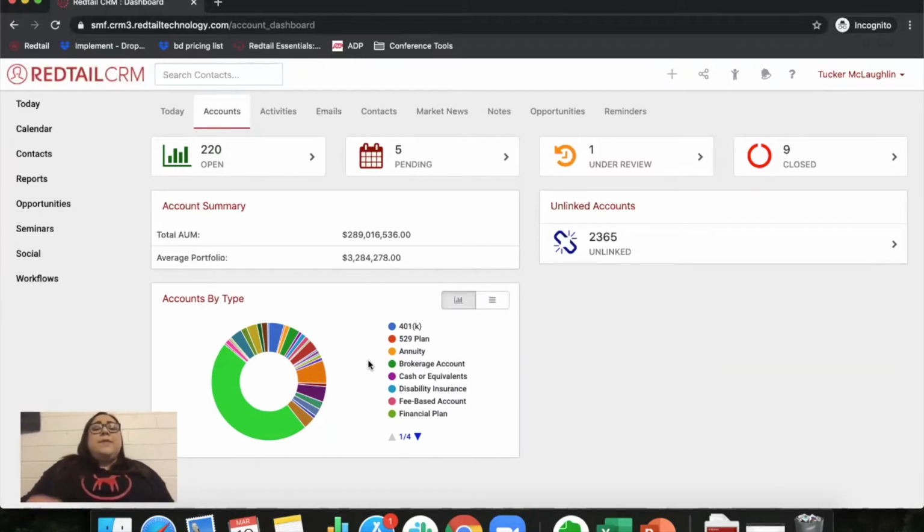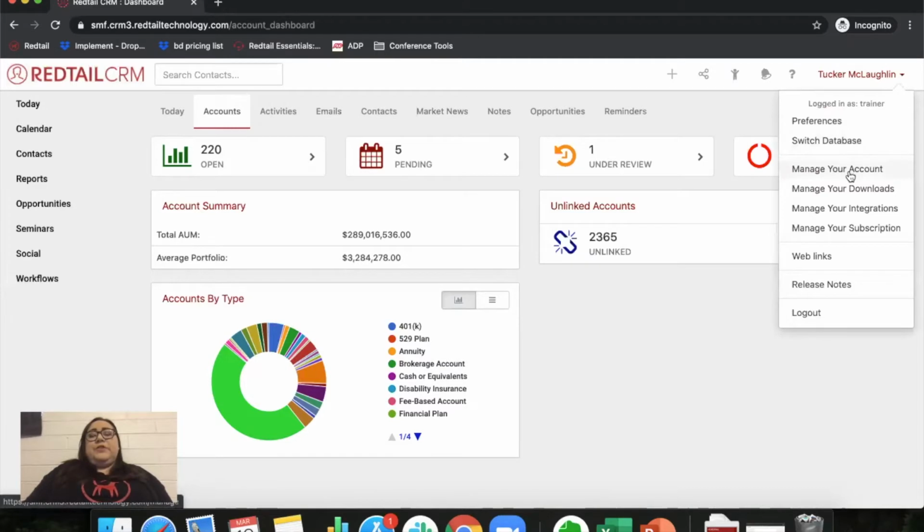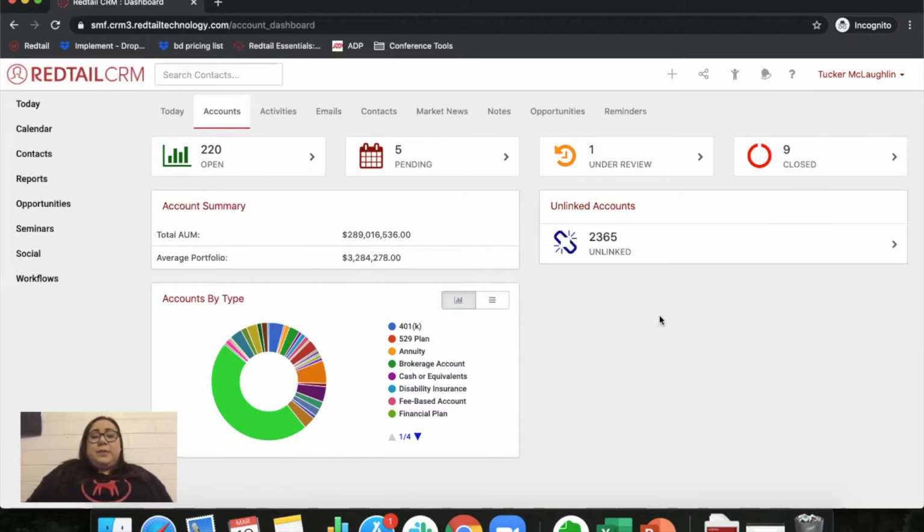But if you are an admin, or if you know who your admin is, and you see an account type that's not listed and it's something that you want in there, you can have someone come up to their name, come down to Manage Your Account, and head down to the managed database list to add that new type.